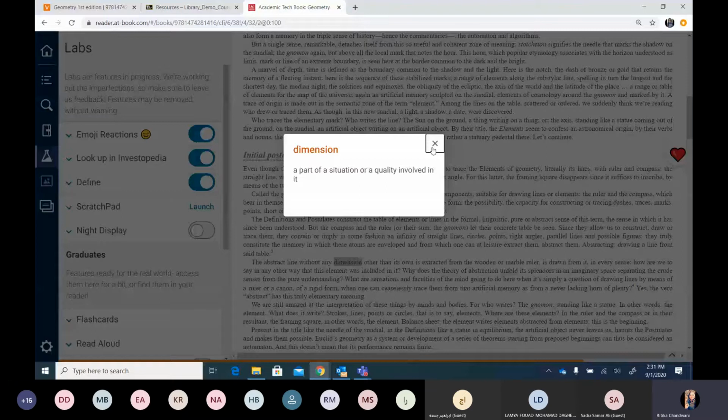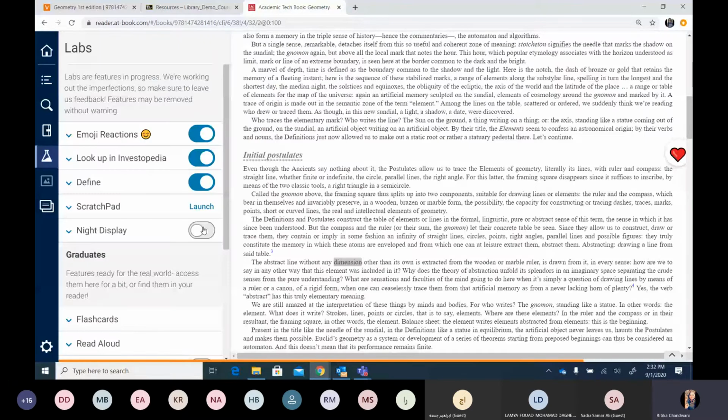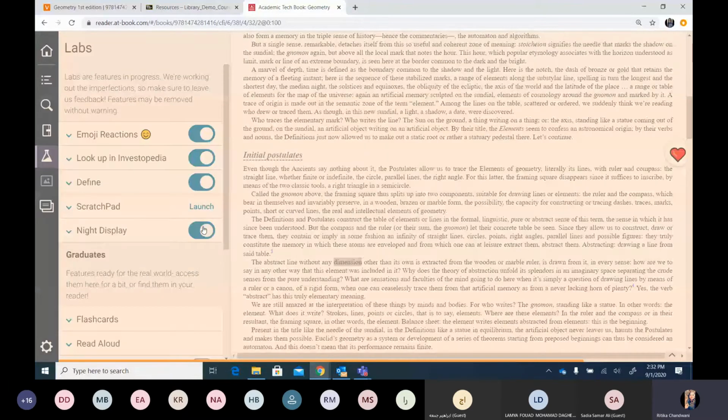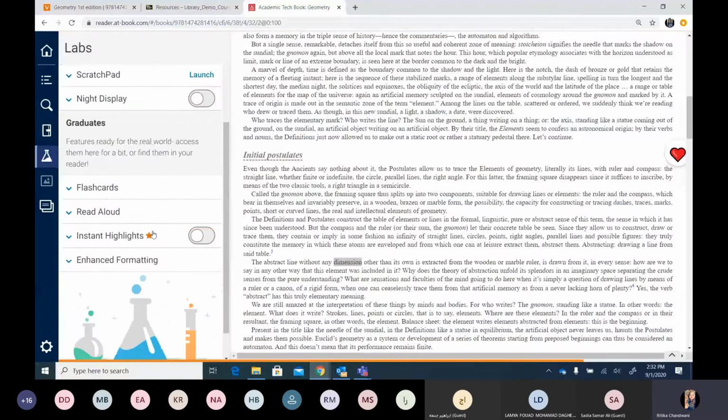You also have an option of night display. So if you switch on night display, it becomes a little less bright. So you can read it even during the night without having much strain on your eyes. So these are some of the features that I have already shown you, and the rest of the features I will show you as we go along on the features.